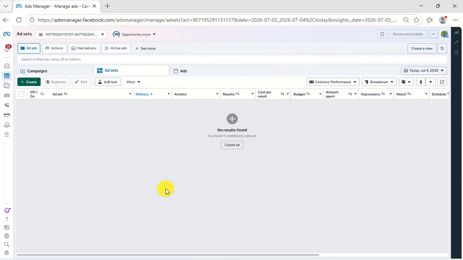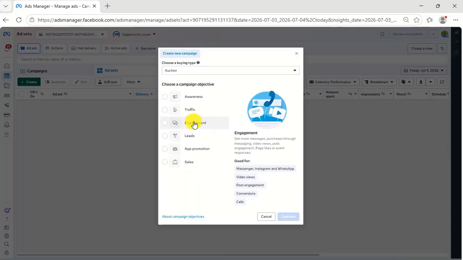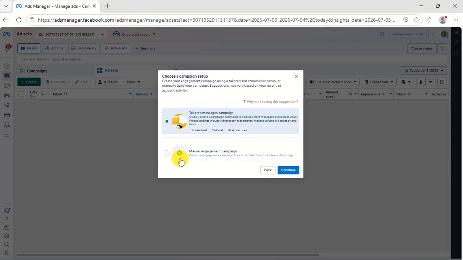Hello and welcome to this video on how to make your advert show on WhatsApp status, which is one of the newest updates when it comes to Facebook and Instagram advert setup. So you start like this. You click on create ad and you go to the engagement section.